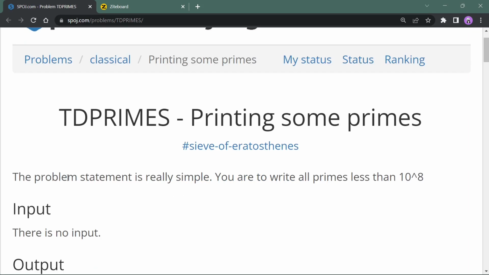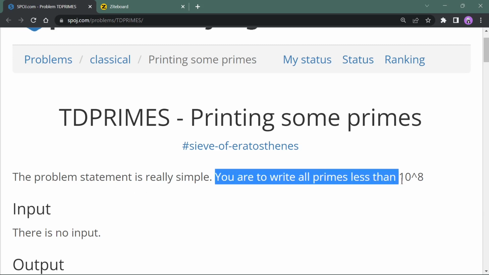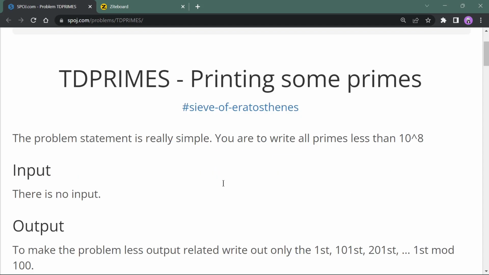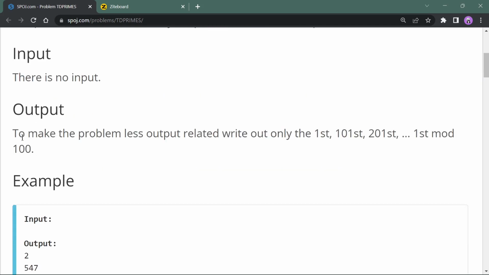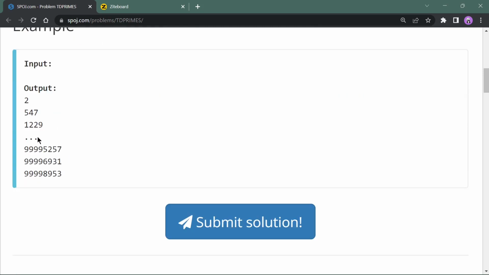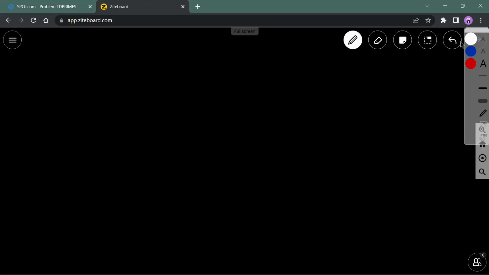And the problem statement is really simple: you have to write all the primes less than 10 to the power 8, and there is no input. We have to output only the first prime, 101st prime, 201st prime, and so on, up to the last prime, and these are the outputs you can see. So what will be our approach?